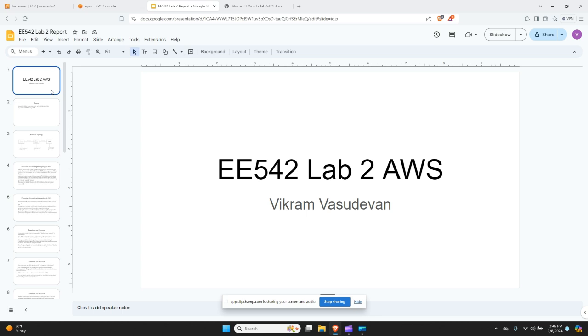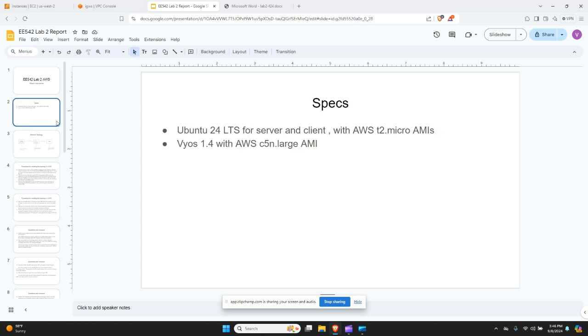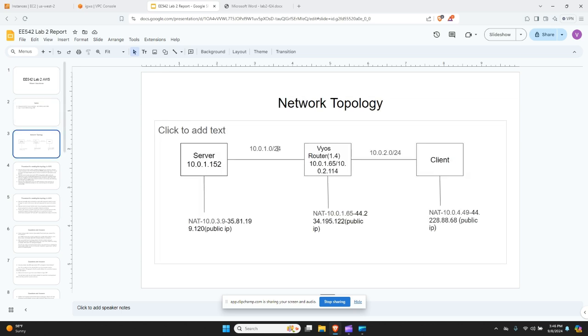So these are the specifications. Let's come to it once I start the demonstration. Now let me just walk you through the network topology. The network topology is the same as before. You have a server, you have a router, and you have a client, and you have to establish a simple local network connection between them.